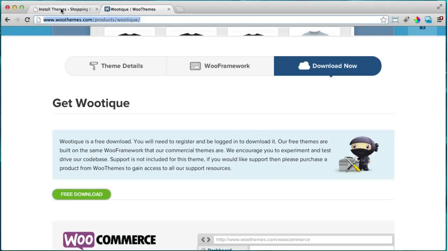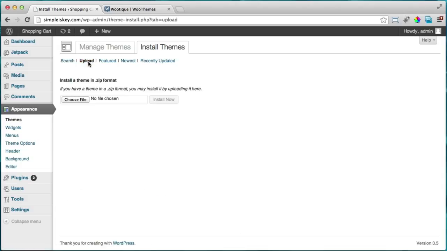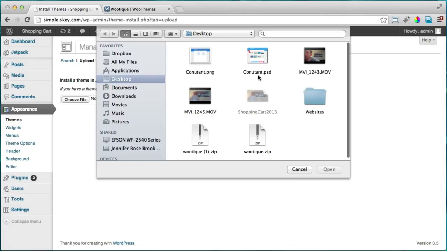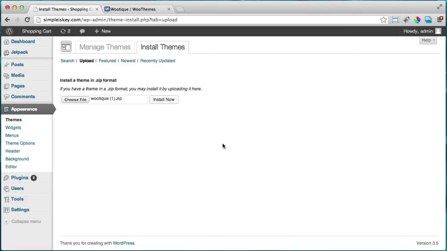All right, so now I'm going to go back to install themes. So just click Appearance, then Themes, and Install Themes. And then I'm going to click Upload, this button right here. Then I'm going to choose the file. And I'm going to choose the one that I just downloaded. So I'm going to click on the one that I just downloaded, and I'm going to open it.